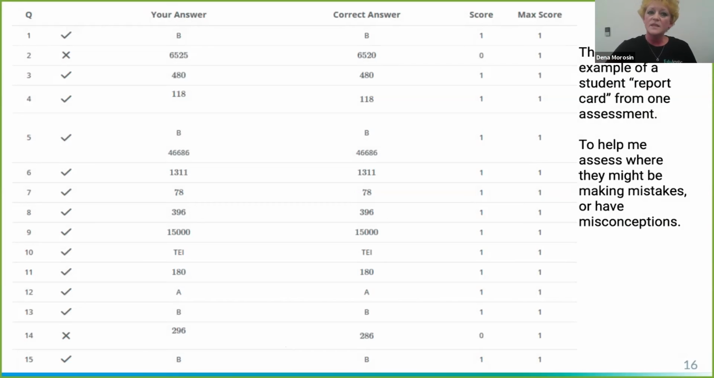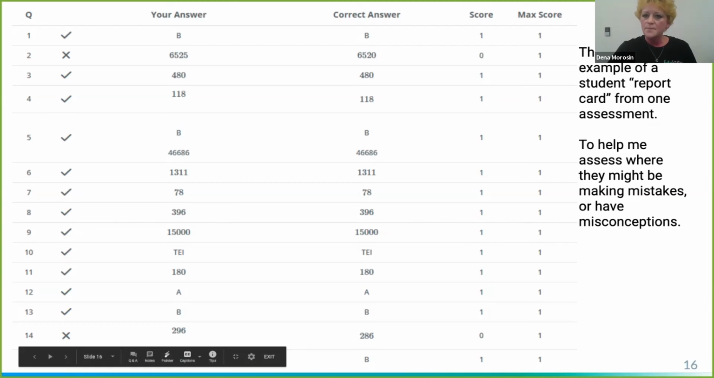And again, a lot of times I'll have my kids do scratch paperwork so I can assess on their scratch paper why they got it wrong. But I can also do some sort of error analysis when I'm looking at these to see what mistakes they're making. And I think let's go ahead and go to the next slide.